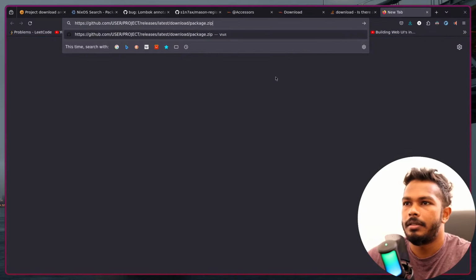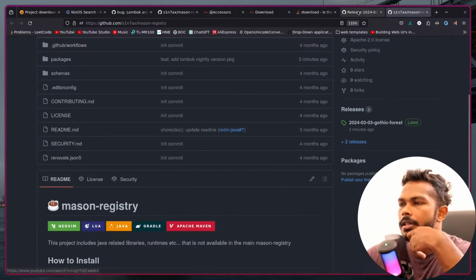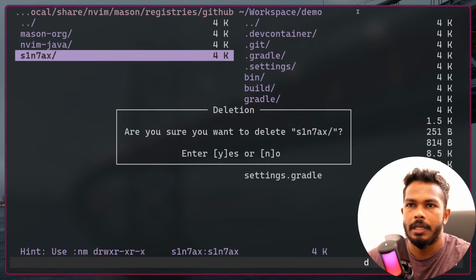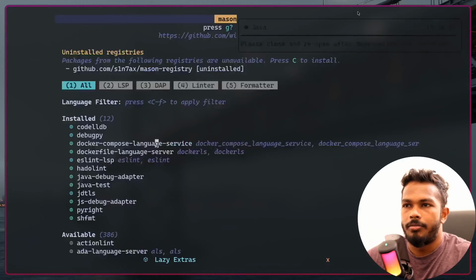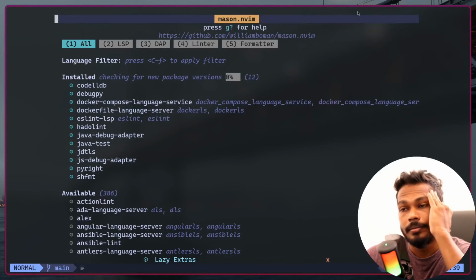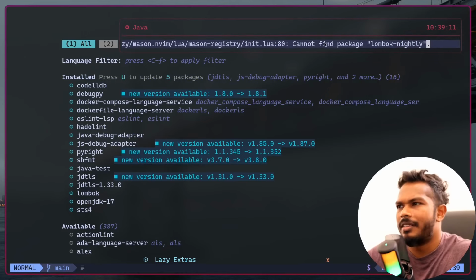Once again, let's try. Two minutes ago, I think this is the latest version, is it? Yeah. However, we cannot retrieve that from the Mason registry. I will go back here and delete the existing registry from the cache. And hopefully the next time we launch, it will be updated correctly. I'm hoping. Nope. There is some kind of a bug, man.